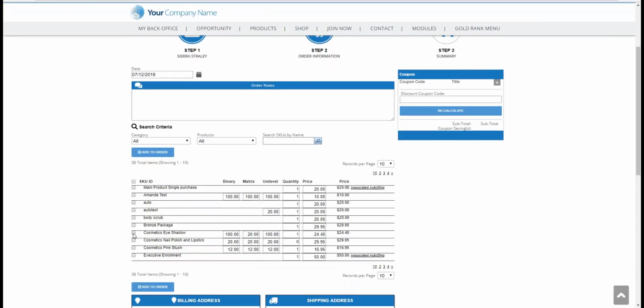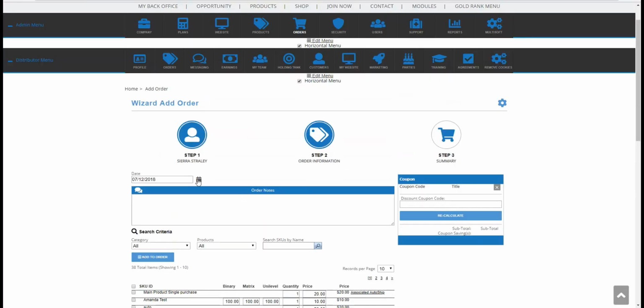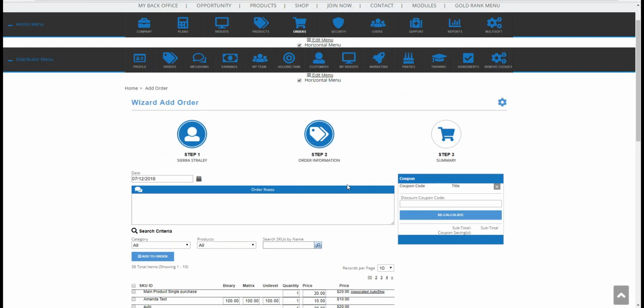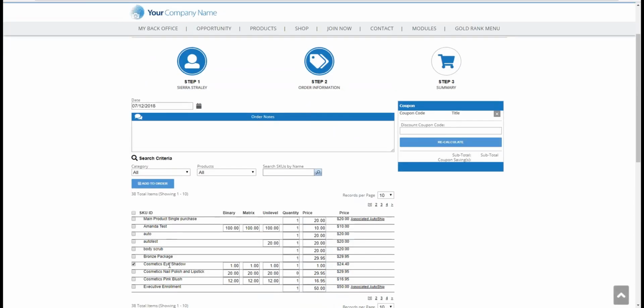And then as well, I can go ahead and add as many products as I would like here. I am able to change pricing as admin, so I can change this to $1 if I would like. I can also change the CV that's available. I can change these each to $1. And it will not change for all orders. The only order I am changing is this particular order that I'm on right now for Sierra. If she logs in and places an order, she will not find the cosmetic eyeshadow at $1. It'll be the normal price. This is just something I can do for admin.